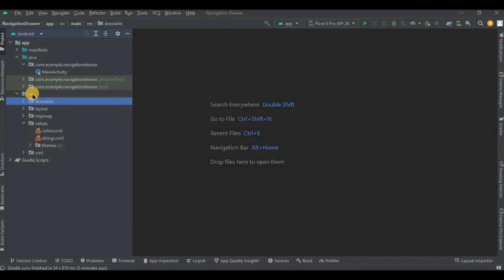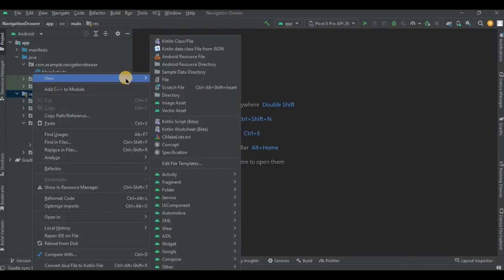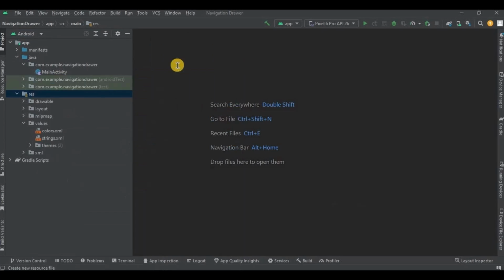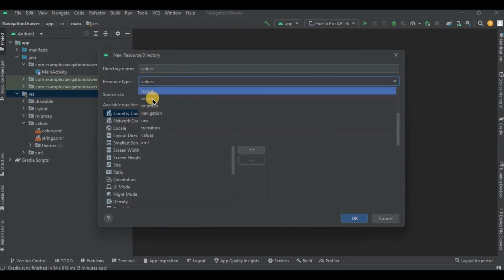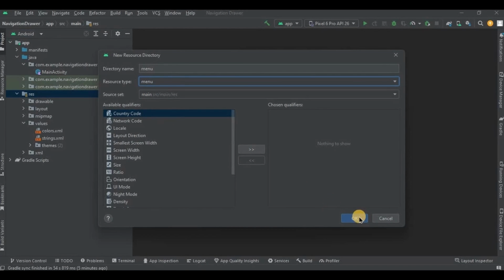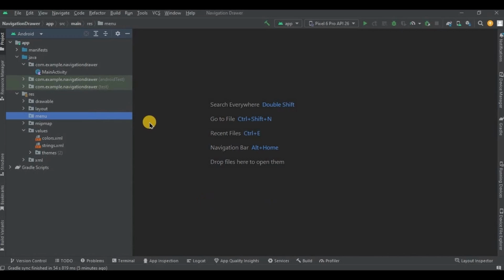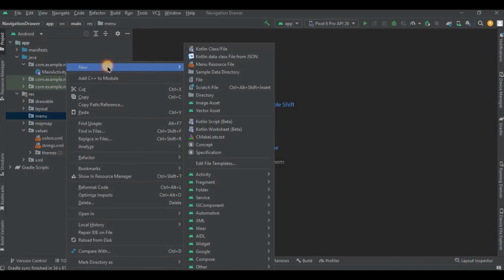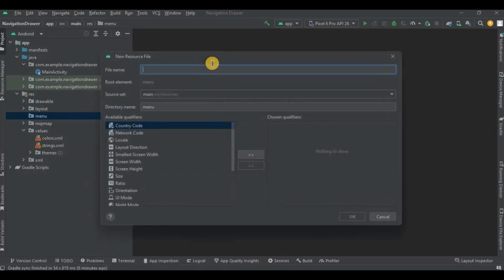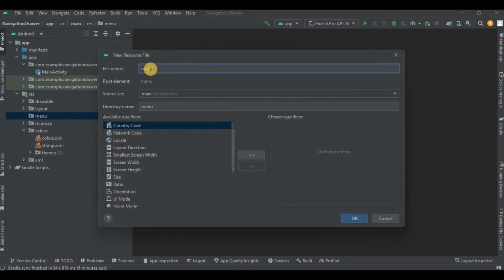Right click on the resource folder, then new and then Android resource directory. Choose resource type as menu and click OK. Now once the directory is created, let's create the menu inside it. So right click on it, then new and then menu resource file. Name it as nav_menu and click OK.